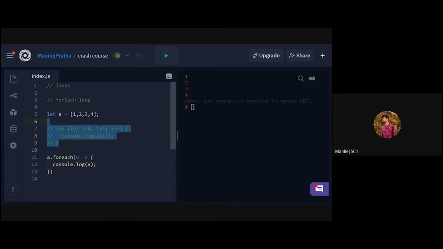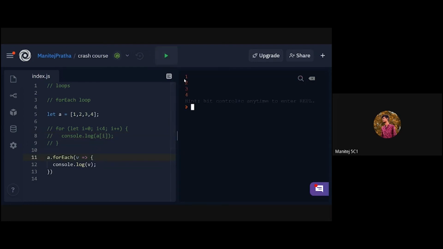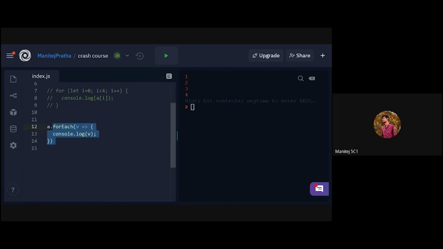Let me comment this. Okay, sorry. For each. As you can see, the output is 1, 2, 3, 4. We use camel case notation in JavaScript. What is meant by camel case is that the starting letter is small, and if any other noun comes after that, we use a capital letter. That's why I need to use forEach, where E will be capital. So this is how we use for each loop.